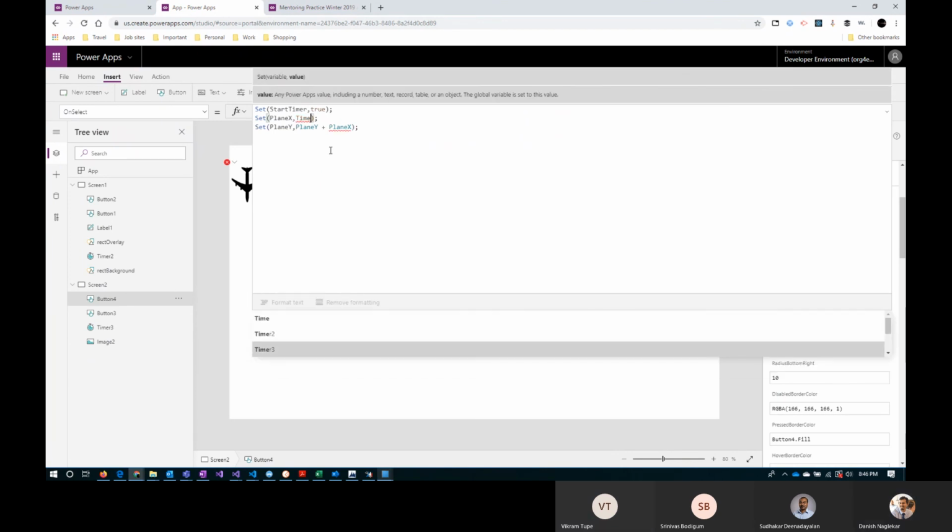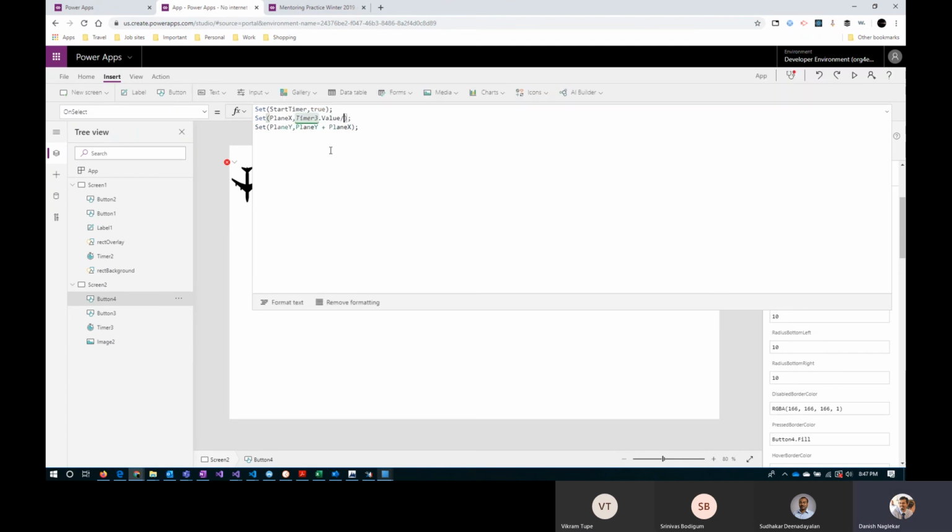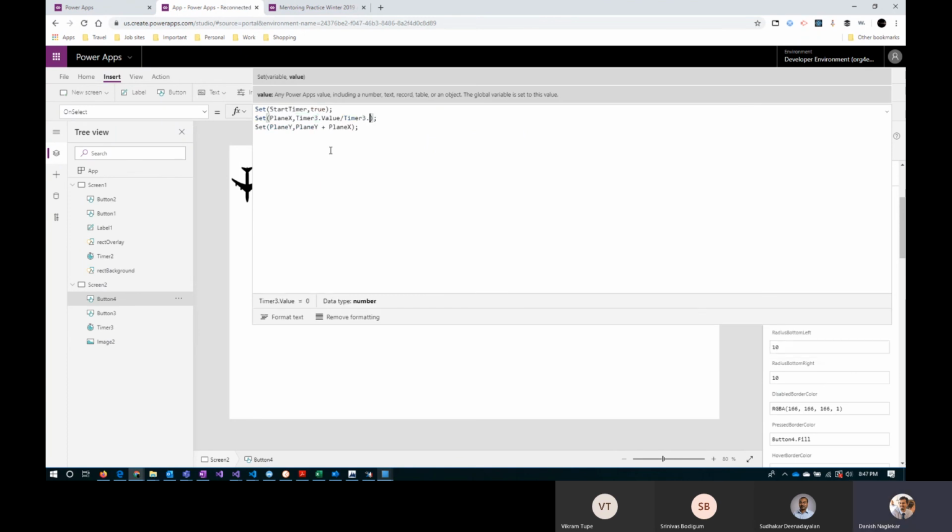timer 3 dot value divided by timer 3 dot duration. Okay, and then set timer, and then Y would increase based on the X. X would change. No, Y to change. Am I missing something?